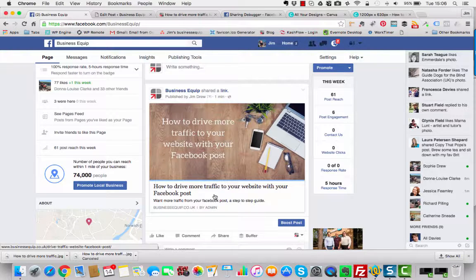Now if you're running a website which isn't WordPress, there are ways you can add the Open Graph tags, depending on what system you're running, but do feel free to get in contact if you want more help with that. Great way of making very simple, effective posts which drive traffic to your website from Facebook.